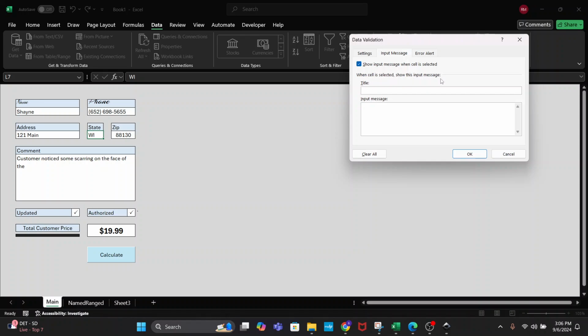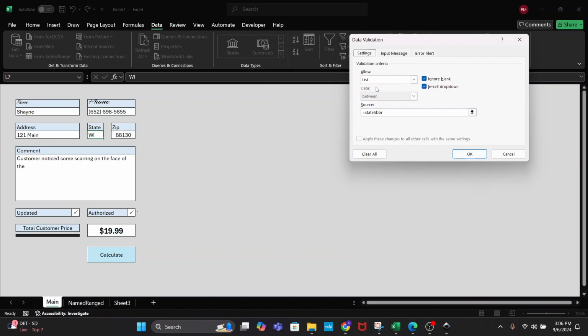When cell is selected, show this input message. Error alert. Okay, so this will show an error alert if invalid data is entered. And that's important because you don't want to let anybody enter values in here. The only values it will let in, if you keep this checked, are the ones selected from the dropdown. So again, that's list. You put your named range in there.